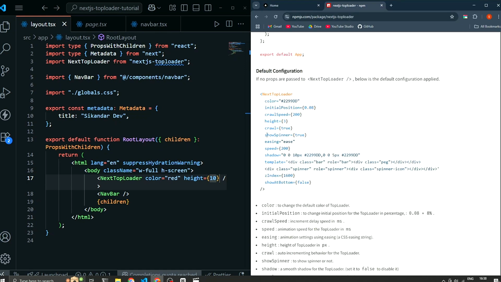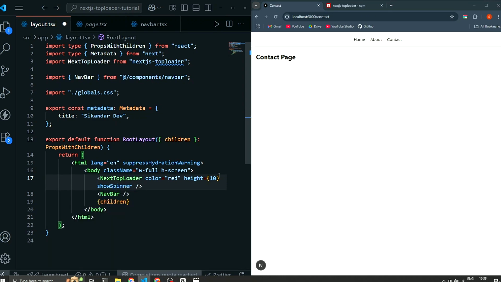Show spinner. By default, this is true, which means you'll see a small spinner next to the loader. Let's hide it, I set show spinner to false, save. And now when I change the page, there's no spinner, just the progress bar.